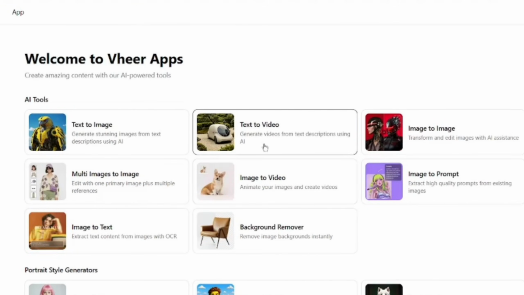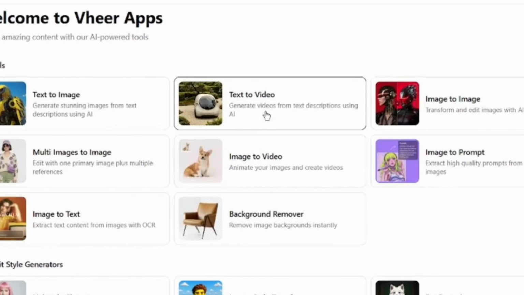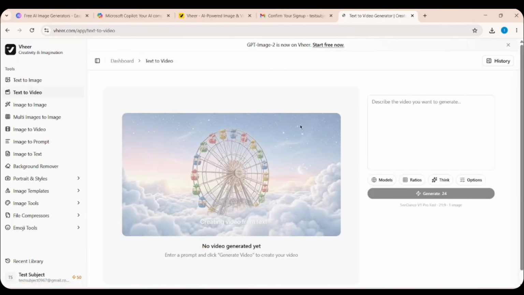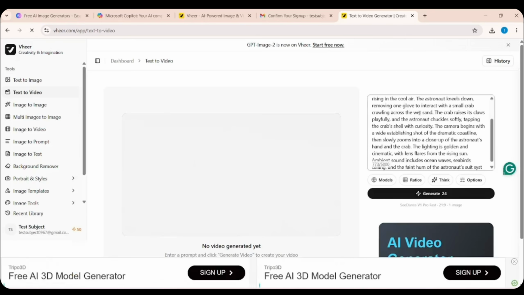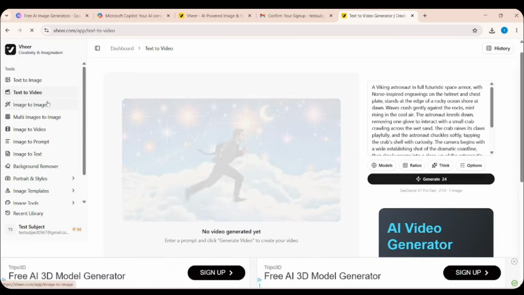Now inside the platform, you'll see all the AI tools displayed right there. We're talking text to video, image generation, basically everything in one place. And today, we're going to start with text to image. So go ahead, click on it, and now this is what your interface should look like. Clean layout, simple design, and right in front of you, the prompt box. Alright? Now paste your prompt into the box and click generate. And just like that, the images start generating really fast here.